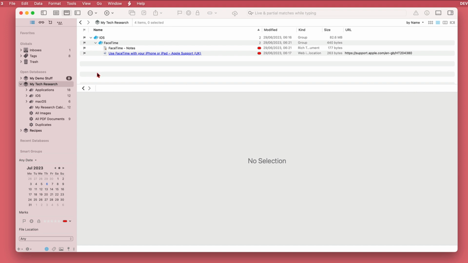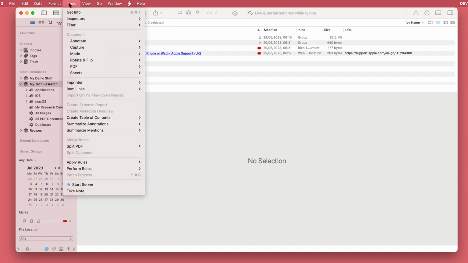There's another filter below the marks row, and this allows you to filter based on the item's location. So you can show files that have just been imported, those that have just been indexed, or indeed both. Okay, let's come up to Tools and look at the next filter option, which is Tags.